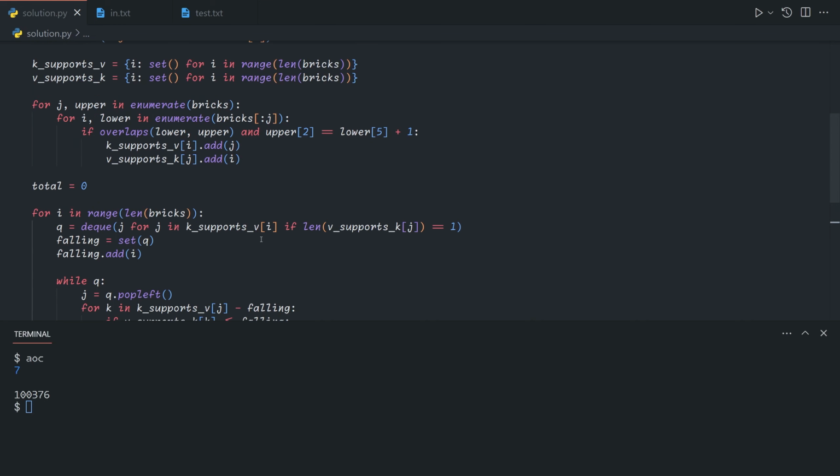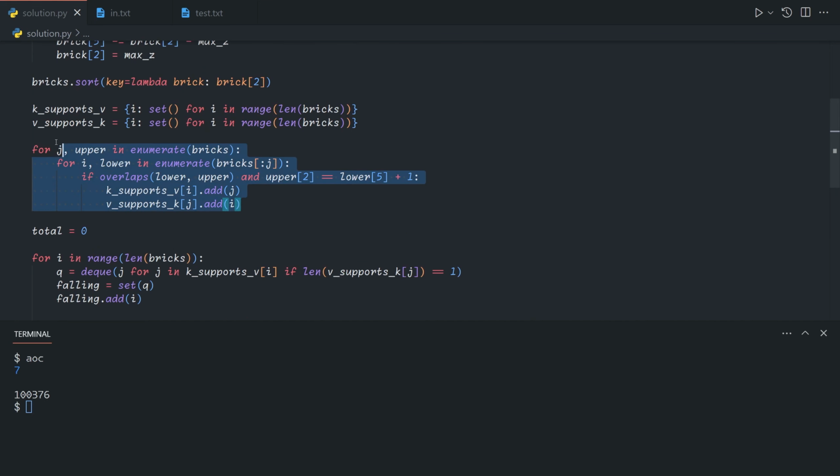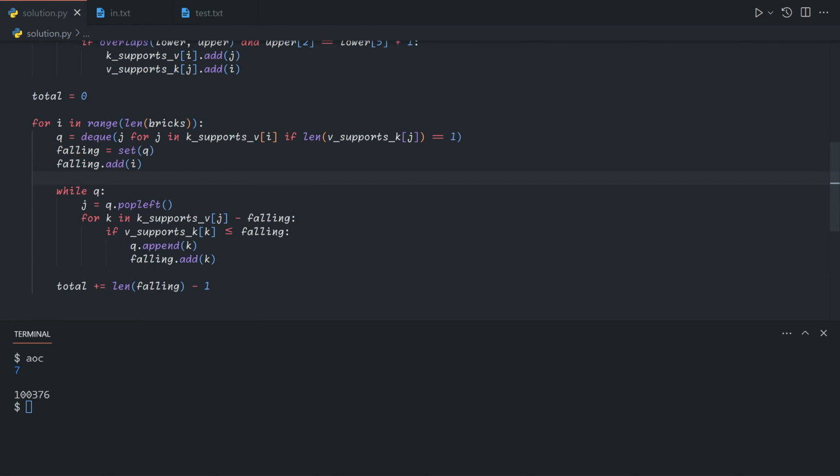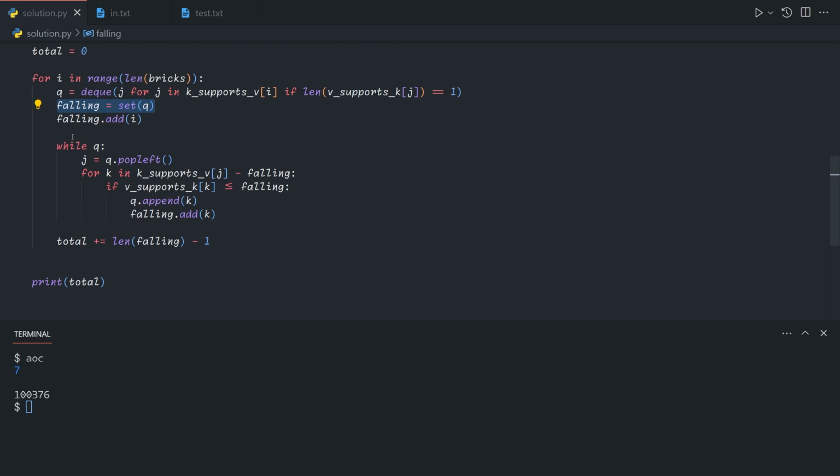So basically, to recap what we did for part 2, we rely on the fact that we already know which blocks support which, and we have a two-way map for that. And then for each block, when we try disintegrating it, we first load everything that is solely supported by it into a queue of things that are falling, and keep track of it in a set. The reason we also add I is so that for this check, if k is supported by I as well, we're not going to falsely say that it's still supported because I was already disintegrated.